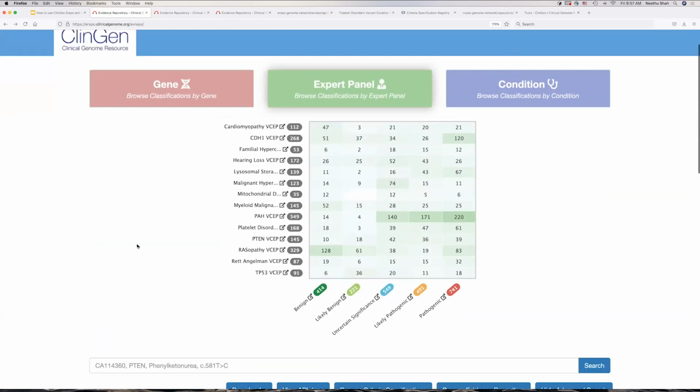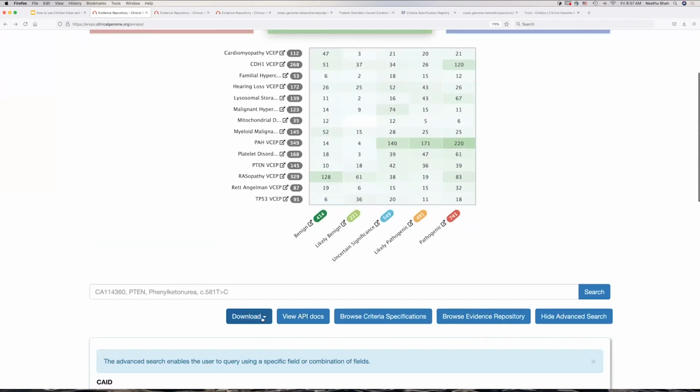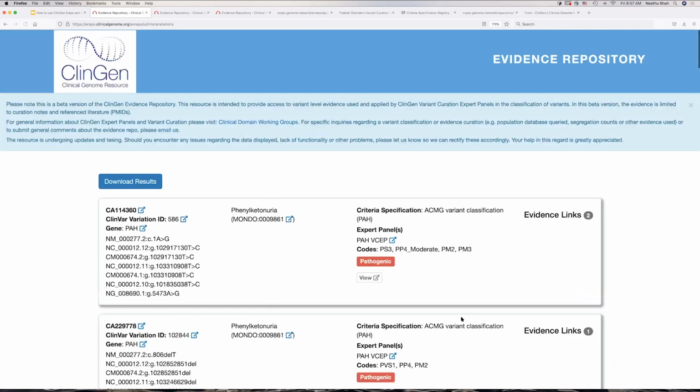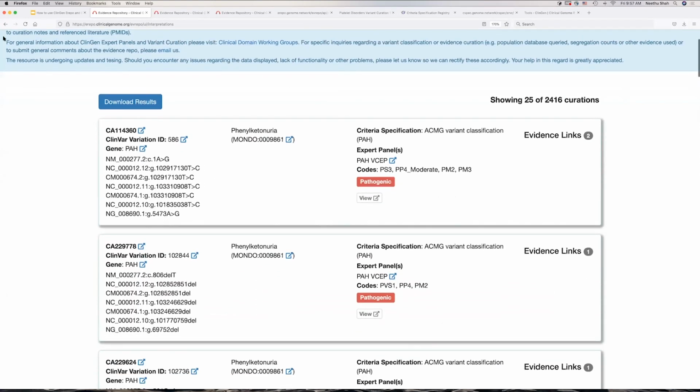So here we have some more additional utilities. You can download the entire content, so all the 2,400 or so curations that are available in tab delimited, and load it up to an Excel sheet and generate reports and so on. I'll come to this later, but there is also API documentation available. And if you click this one, it will take you to the entire classification that we have as of today. So 2,416, and you can go from here, either download or scroll and use.